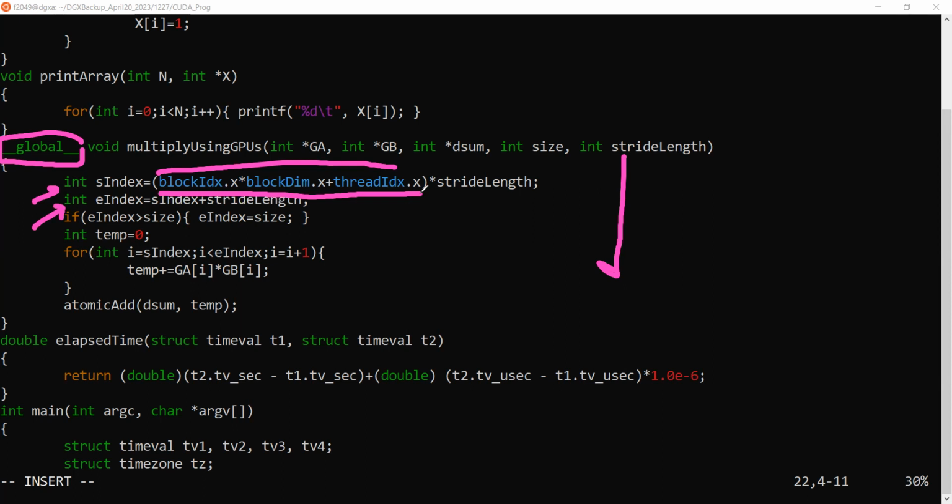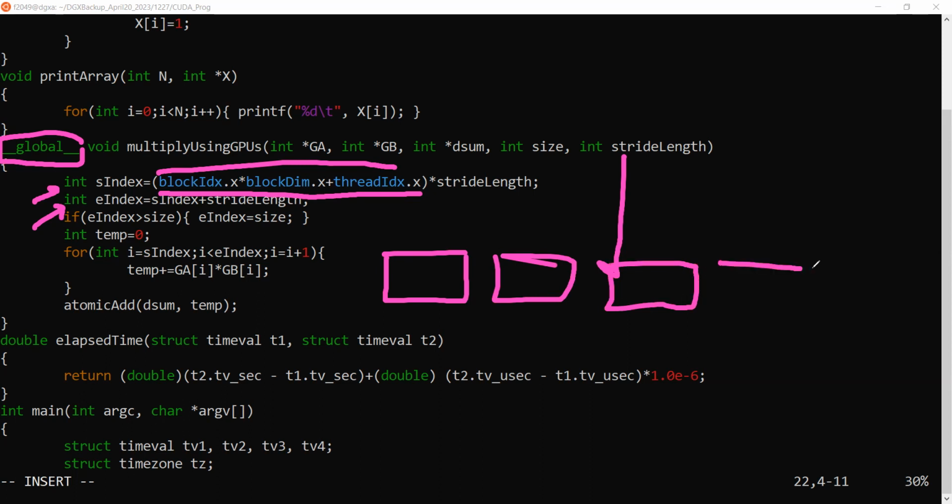The idea is very simple. Suppose we have a one-dimensional grid of blocks. This is one block, this is another block, this is another block, this is another block, and there are some number of threads in each block. blockIdx.x: this block's ID is 0, this block's ID is 1, this block's ID is 2.